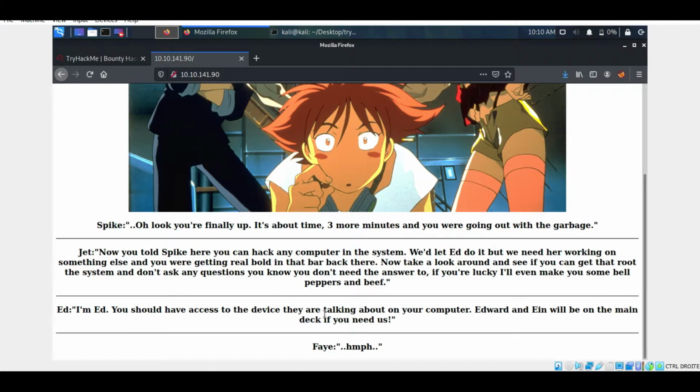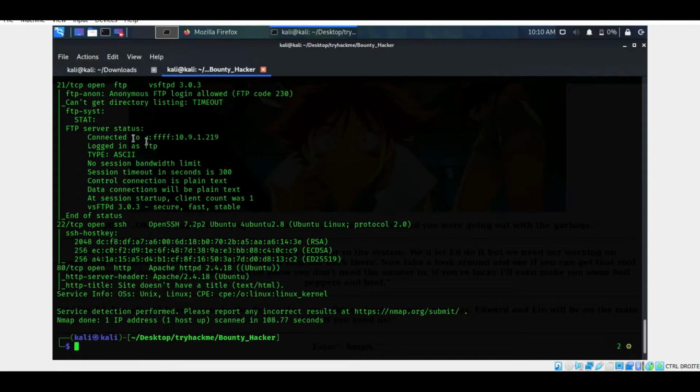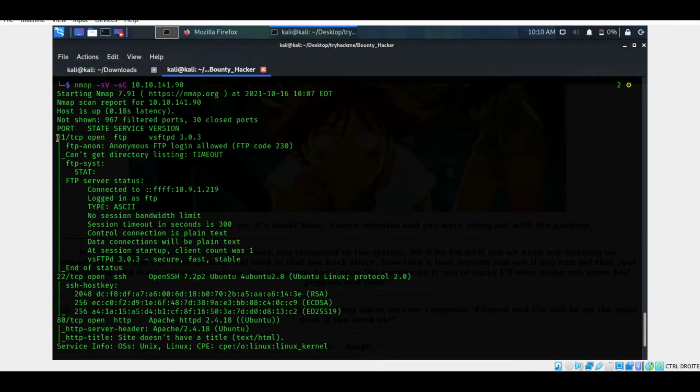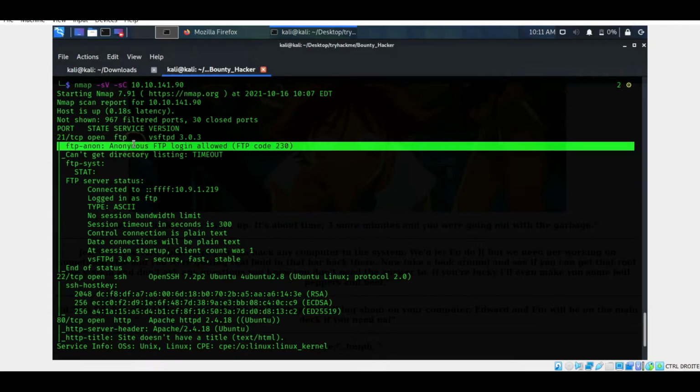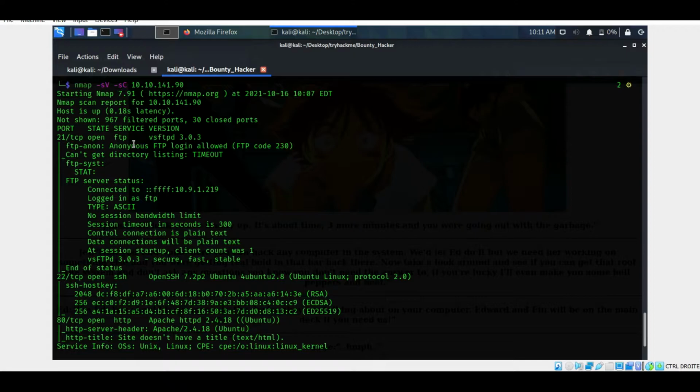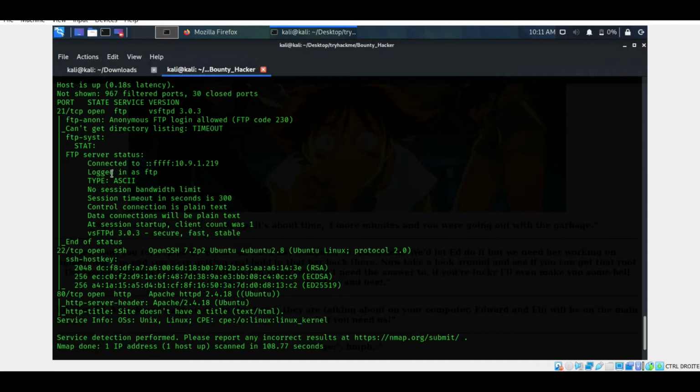Fine. So this is just some text, a dialogue between people. All right, the nmap is done now. We have two ports open. We have 21, which stands for FTP, and there is something interesting: the anonymous FTP login allowed. That's cool, actually that will help us a lot.